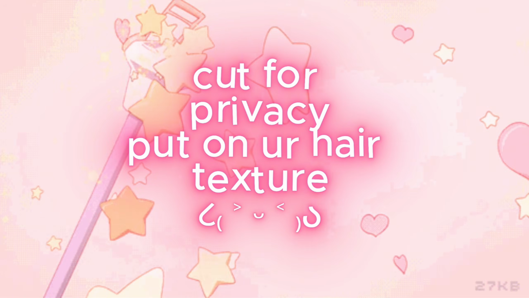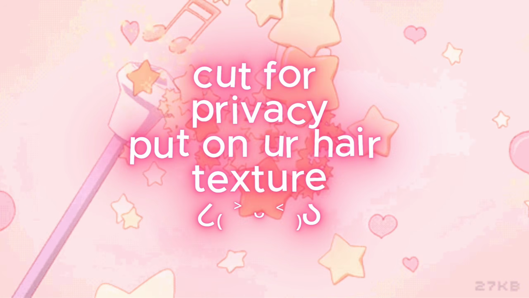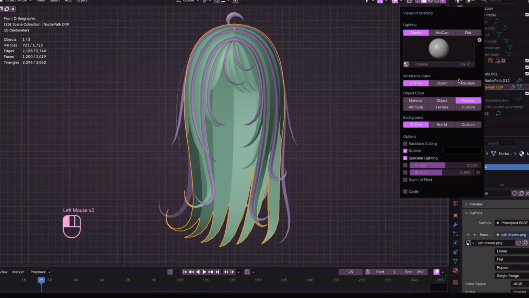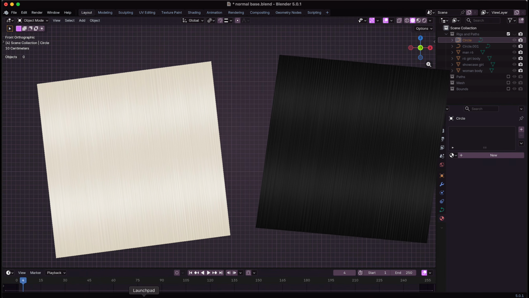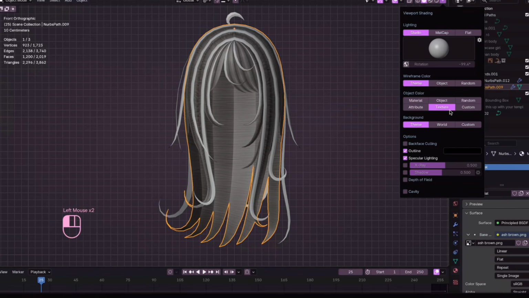Here, you can add a hair texture, and you can find hair textures in our Discord. We will cover making hair textures in a different video. For now, you can use the ones in our Discord for free.